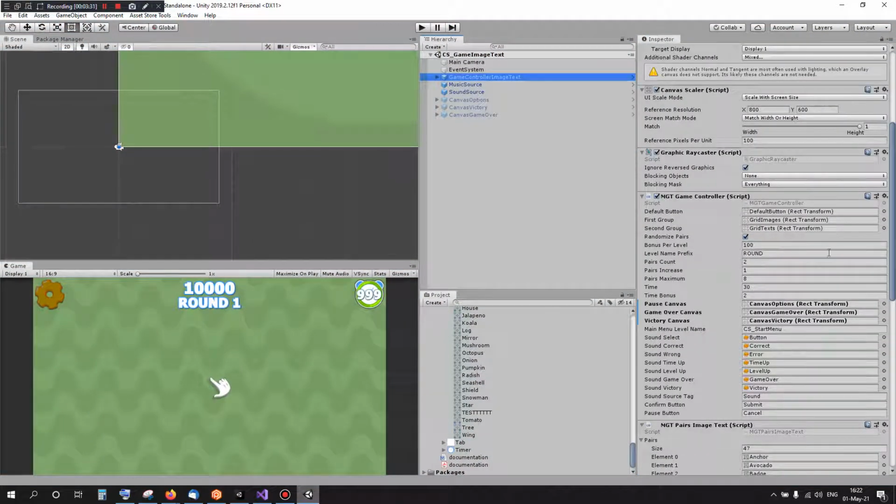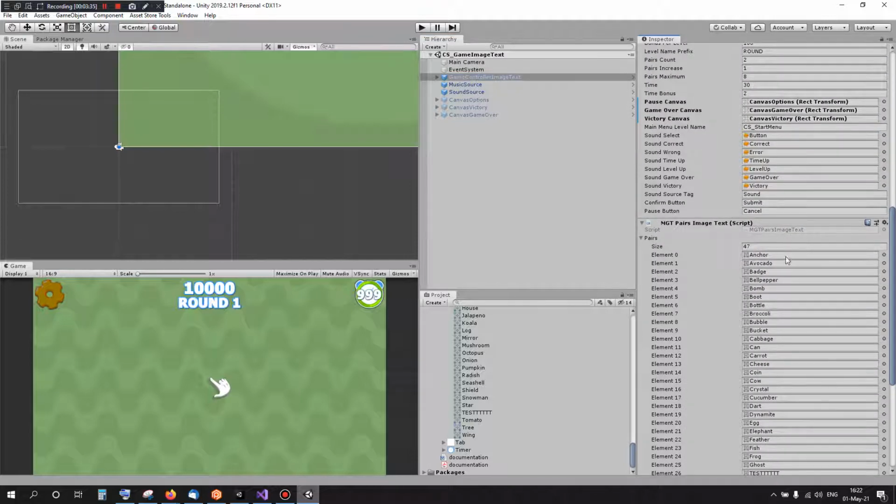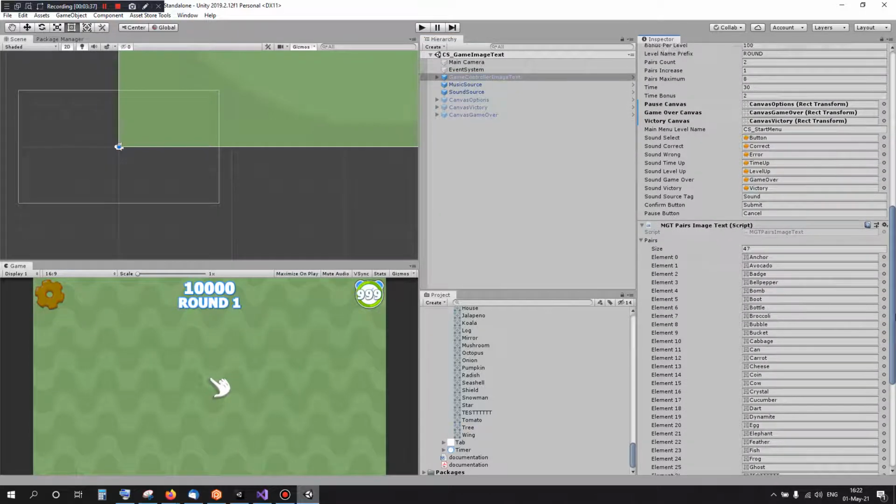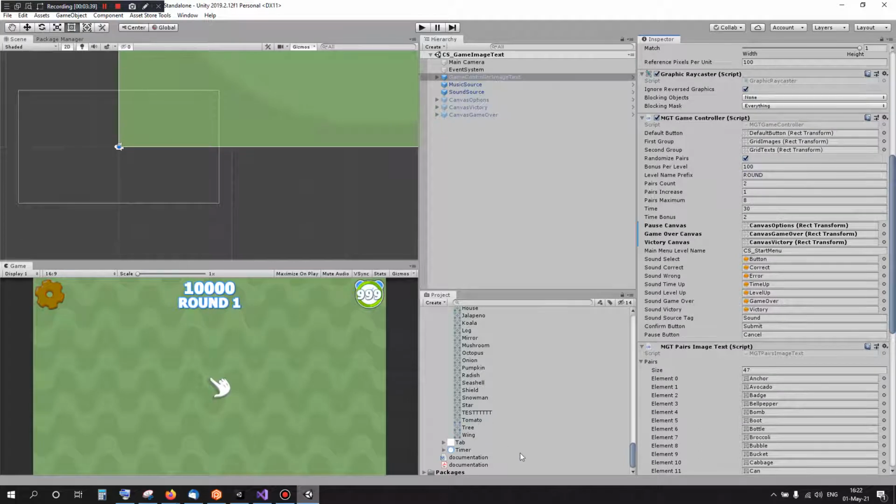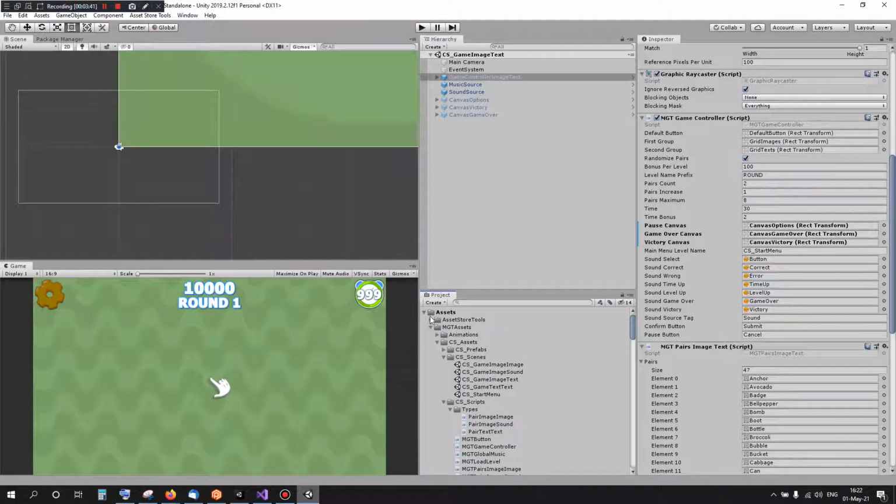Inside these settings, I think we can also randomize the pairs. We can choose to either show them one after the other like this, or we can choose to randomize the entire list. Let's look at a different game mode.